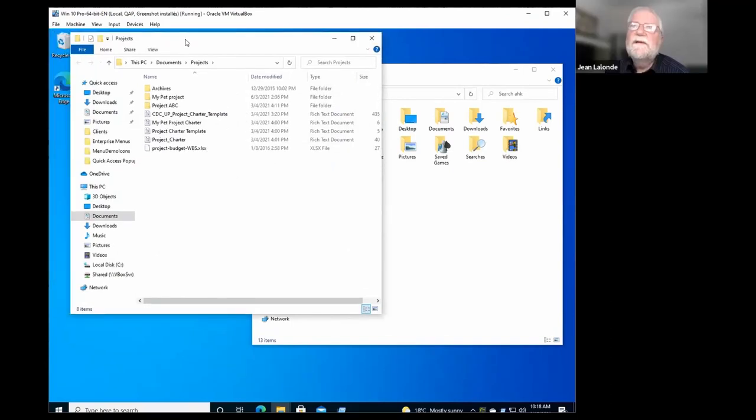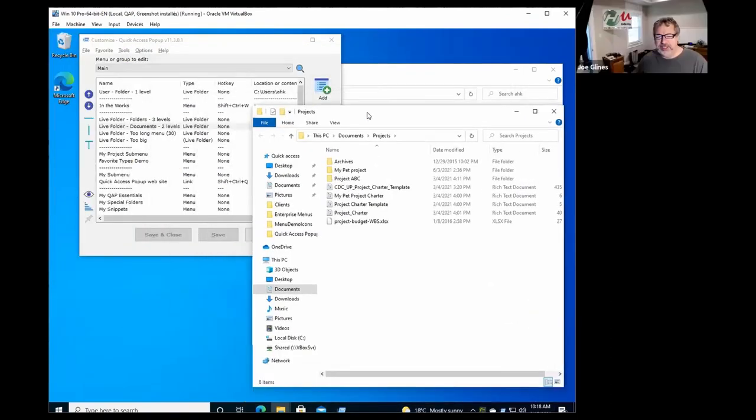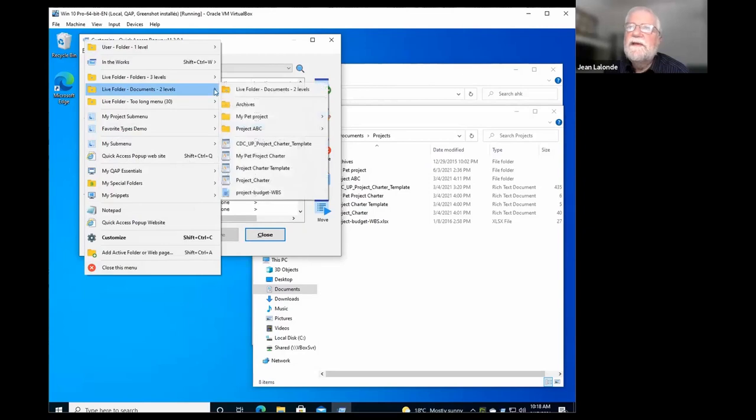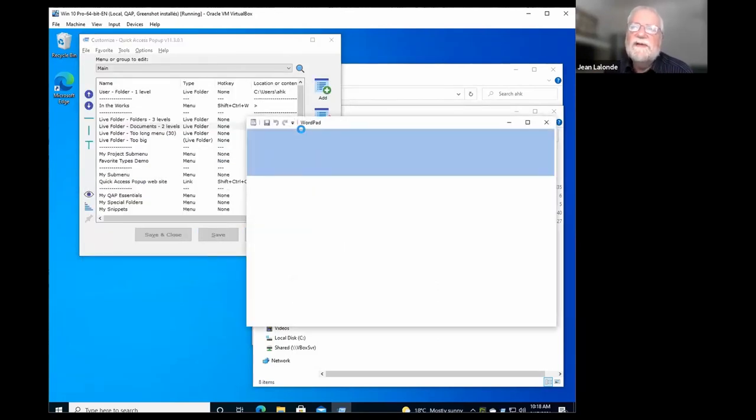For the icon, is it auto-assigning, or does it pull in the program associated with it? If you had a Word doc, would it pull that? Yes, these are all files that are recognized by their extension. For example, this one is my pet project charter. It is a WordPad document that I have in this demo environment. So it will open the application and show this document.